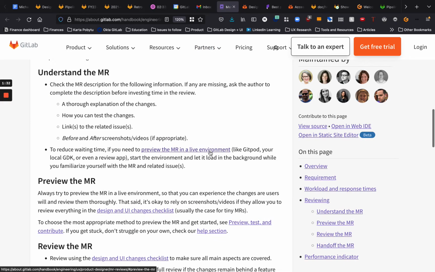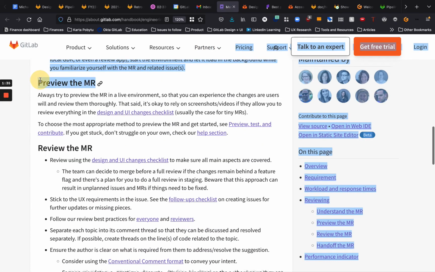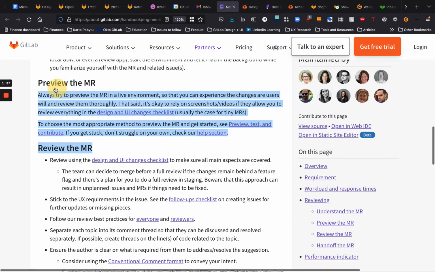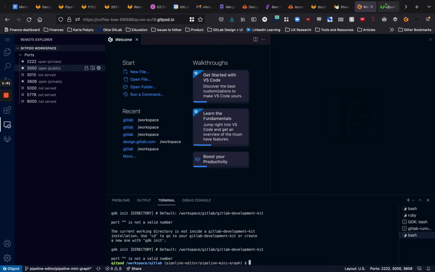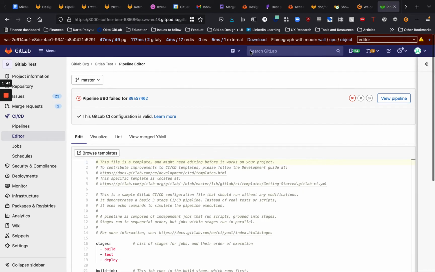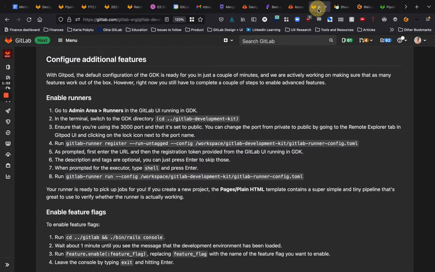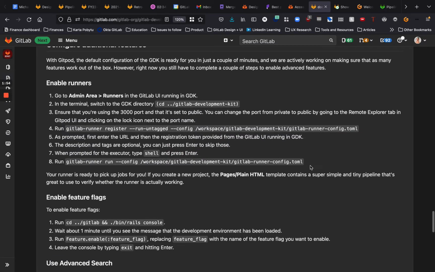So I need to preview the MR in the GDK. I'm using Gitpod for this, and I already have this instance running here with the feature flag enabled. I will save you some time by not going through these steps in this recording, but I have the instructions here and I will clarify some things.